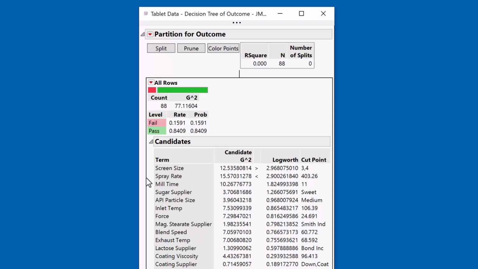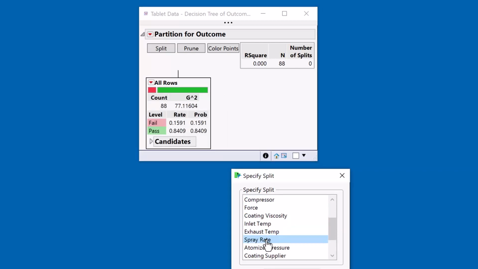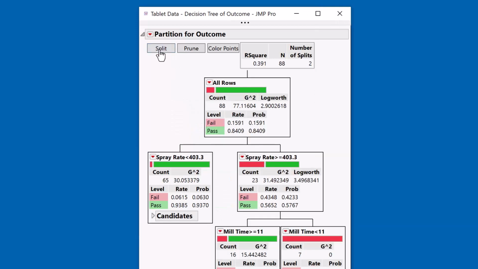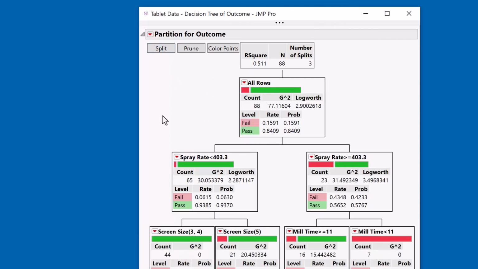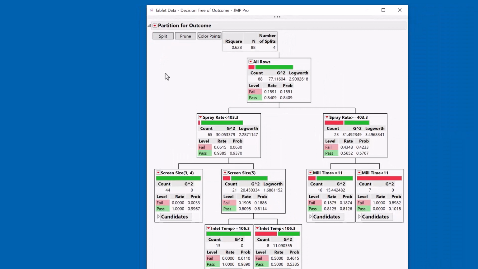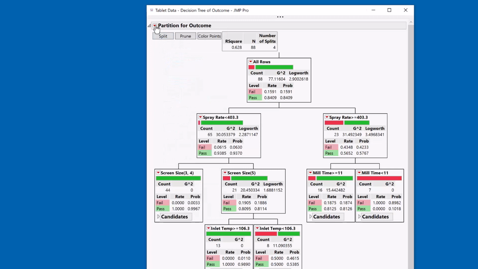So you could imagine if we had a slightly different sample of data, maybe the spray rate would have been top of this list. Let's imagine what would happen if I were to have a slightly different sample of data, and with that sample we were to split on the spray rate. Now let me split these data. The top 3 look the same: spray rate, screen size, and meal time. Let's do one more split. But this time I have inlet temperature, whereas in the previous decision tree, we had the magnesium stearate supplier. So we have a different outcome. And if I look at the column contributions, of course, this is going to look different now.